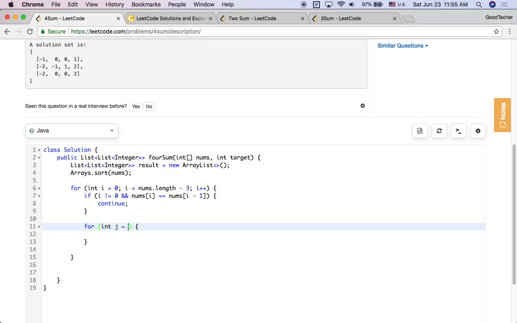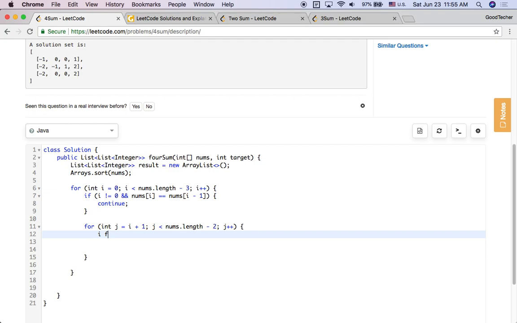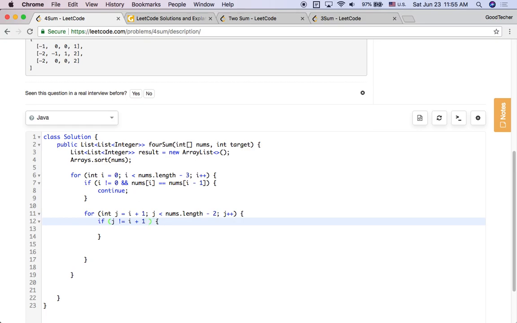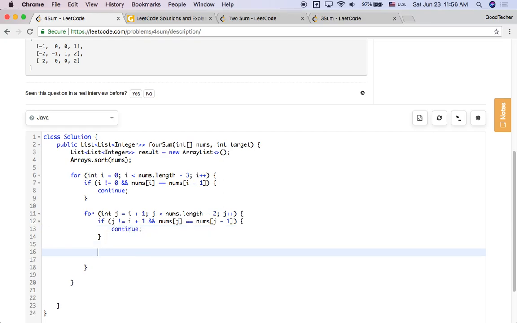At the 3-sum level, we introduce a j variable. j starts right behind I, and j terminates at the nums.length minus 2 position. Here j increases, and we also need to handle the duplicates. Check if j is not the first one, which here is I plus 1. If j is not the first one and nums[j] is equal to the previous j position value, we can skip and continue to the next iteration.